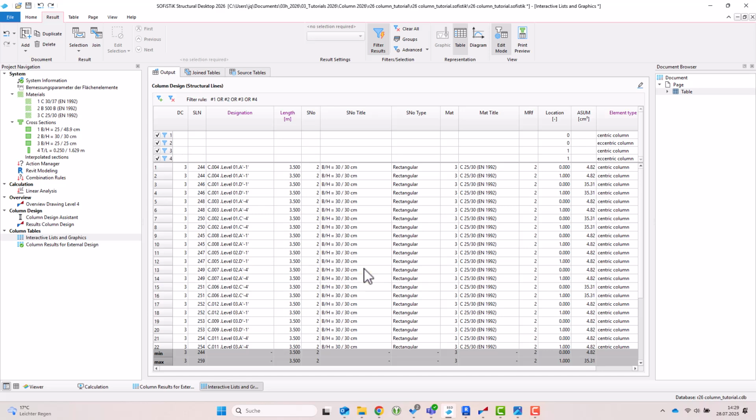It also lists the length, the cross-sections with the cross-section type, the material, the reinforcement material, and the required reinforcement for the top and the bottom of each column.